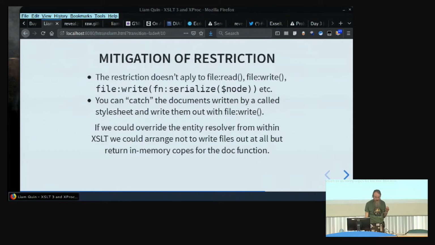There is a mitigation of the restriction, though, and the first mitigation is that it only applies to result document. The spec doesn't say anything about extensions such as file:write, and the file spec doesn't say anything about you can't write to the same thing twice. You do have to be careful to make sure there's a dependency. If you want A done before B, then B has to depend on the result of doing A, absent side effecting pragmas or Saxon do or whatever.